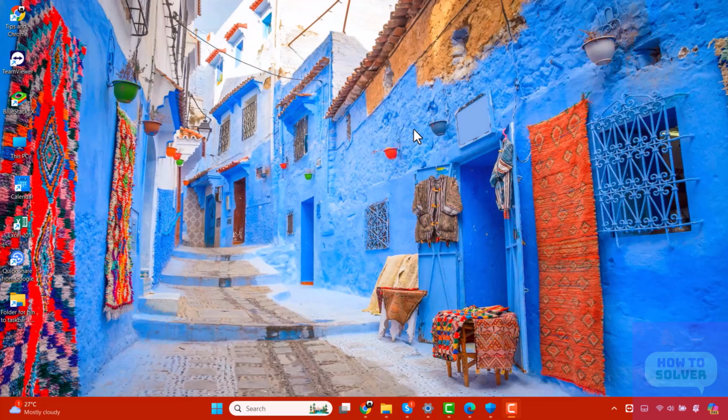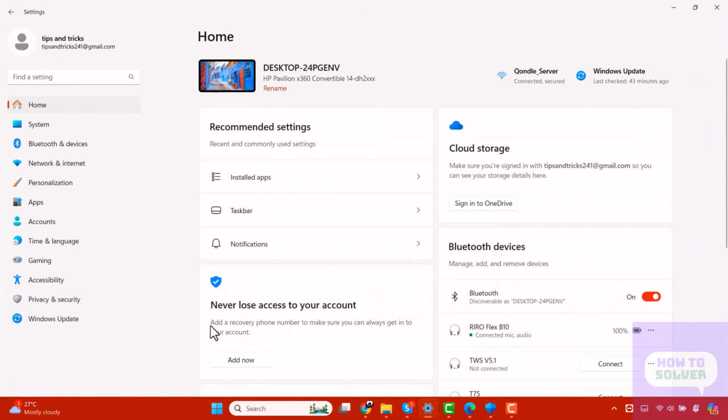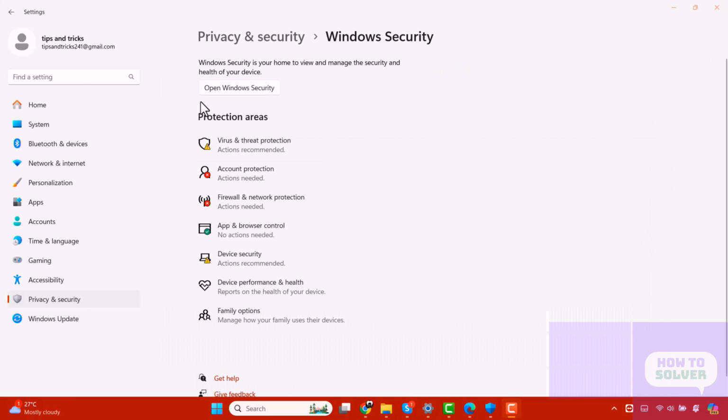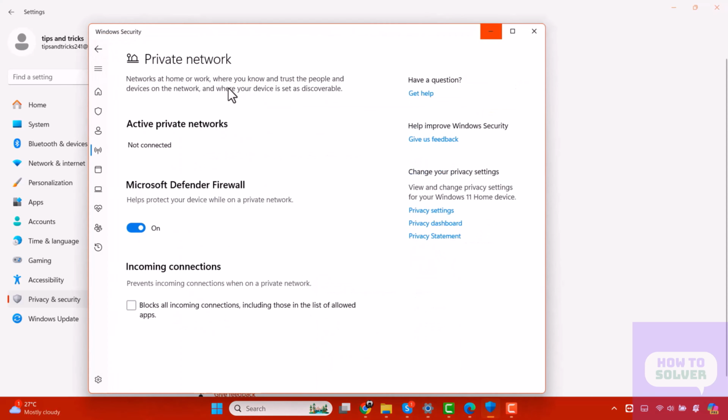So, let's go. For this, you have to go to your settings. Now click on Privacy and Security. Now go to Windows Security. Now you can see here Open Windows Security. You have to click on this.